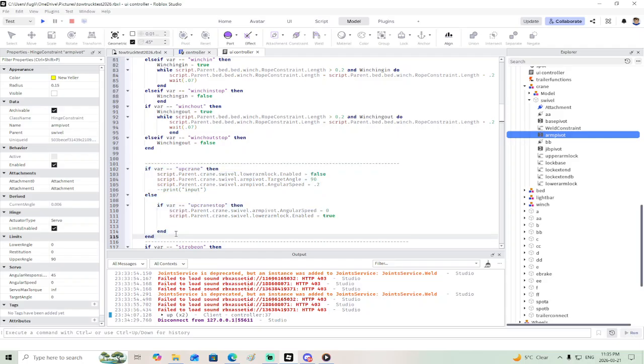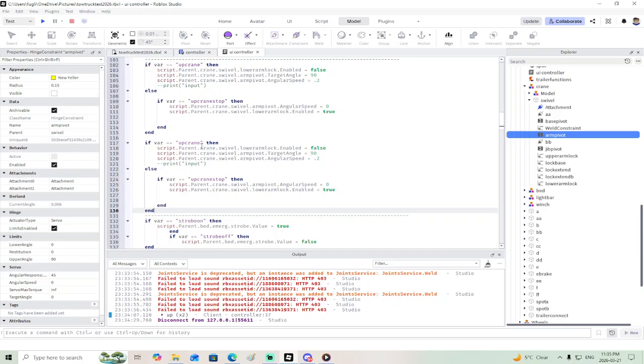So we just basically copy and paste this. Change that. DWN. And in this case, our target angle is going to be 0.